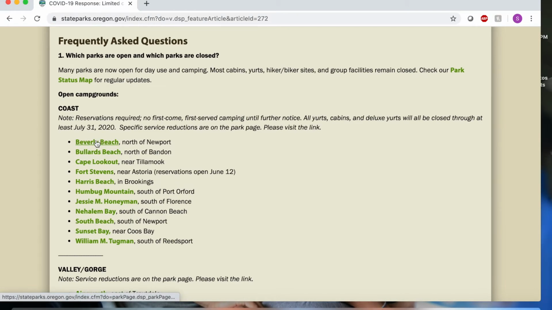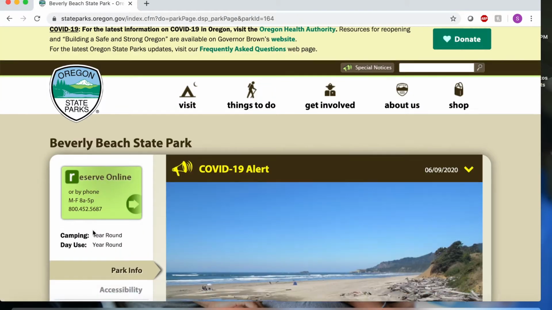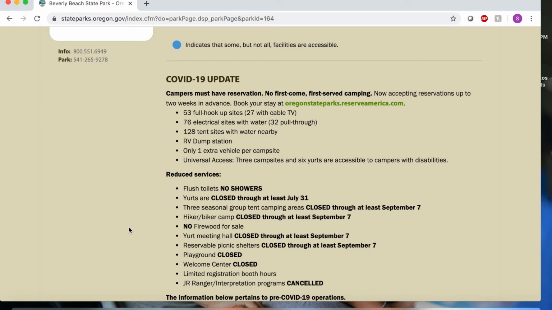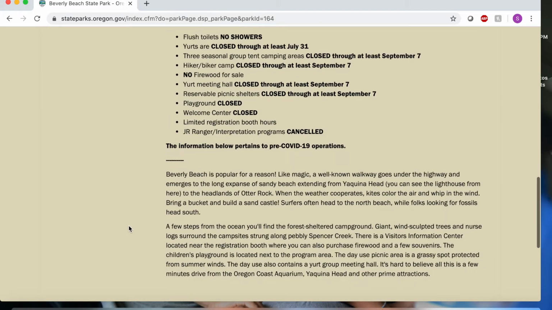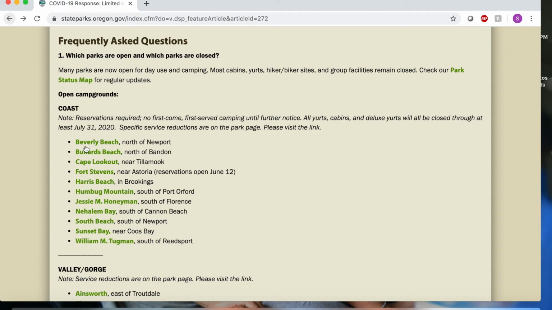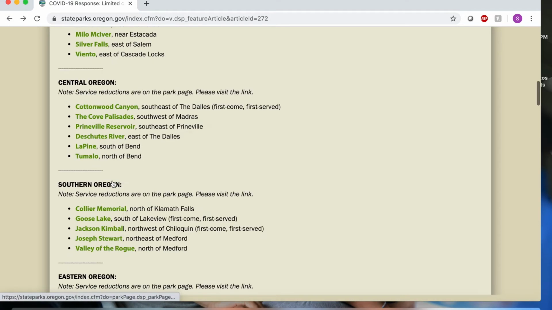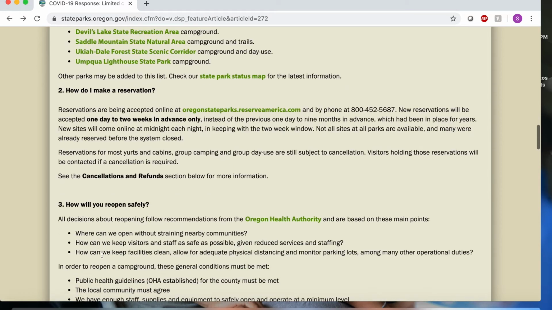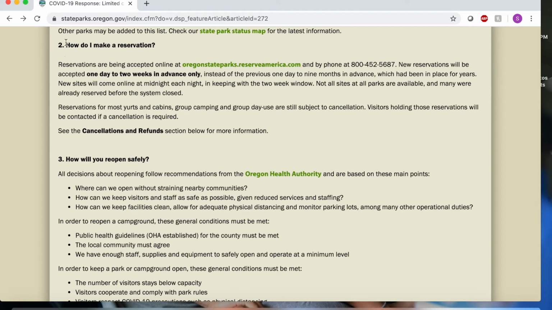We're going to utilize Beverly Beach as an example. So this is what the site's going to look like. It's going to show you the major features and activities, and it's going to give you COVID-19 updates, reduced services, and the information below that pertains to pre-COVID-19 operations. We're going to go to section 2. As you can see, these are parks around the state. Section 2 gives you information on how to make a reservation. Notice that new reservations will be accepted 1 day to 2 weeks in advance only.